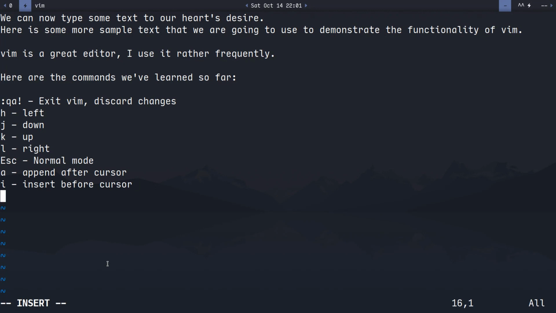That is A, so capital A, so shift A, and capital I. If I move up to this line and press capital A, I append text to the end of the line. Okay, so I'll move down here and say append to end of line.